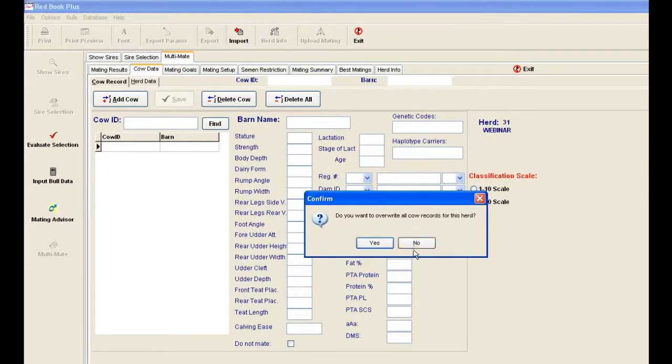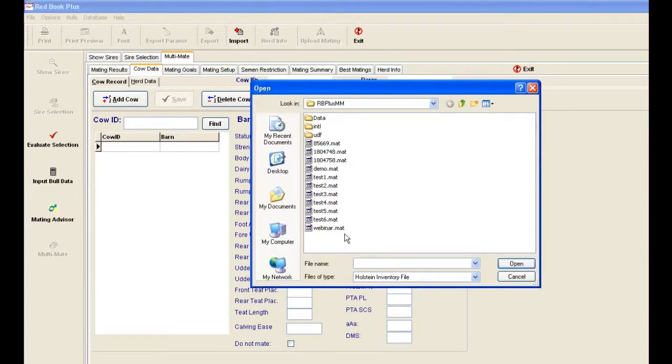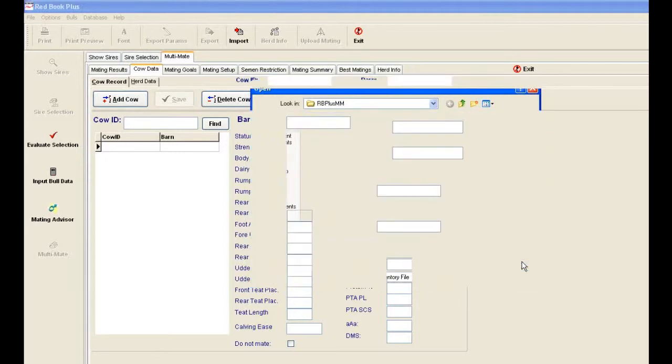If you had the same animals and wanted to add new data from a file, you would put yes. If you had additional cows to what were already in the program, we would answer no. So we'll click on yes, and we'll click the file that we're looking for, this .mat file, which is the extension for a Holstein mating file.